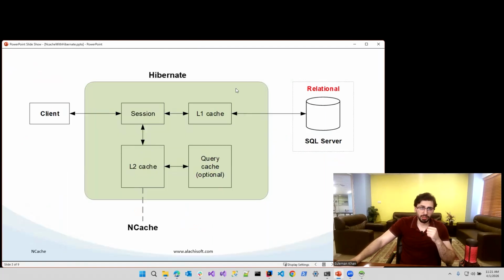Now this is typically how Hibernate is configured. If you have Hibernate set up by default, it's always going to use the level 1 cache. Okay, and what we're going to do is plug in a level 2 cache in the setup using NCache. Optionally, you can also add a query cache that is used to store your Hibernate query results, and we're going to cover that in this video as well.